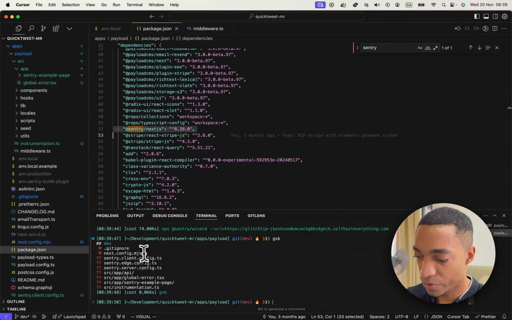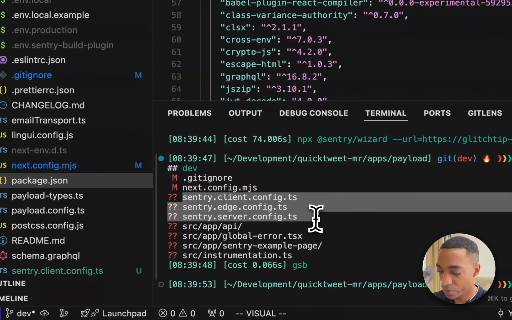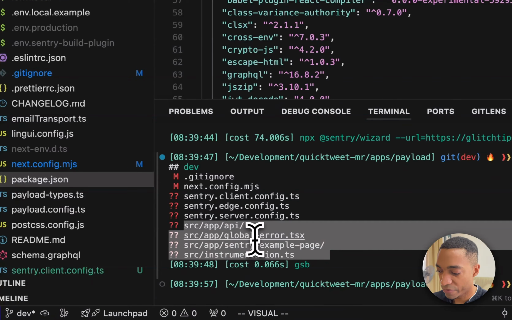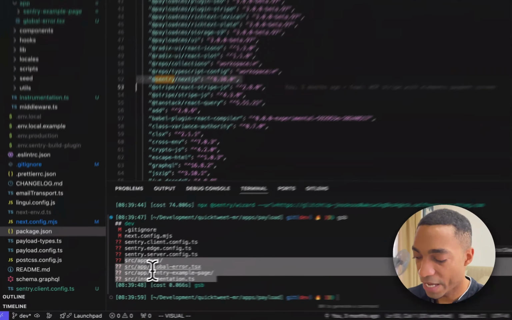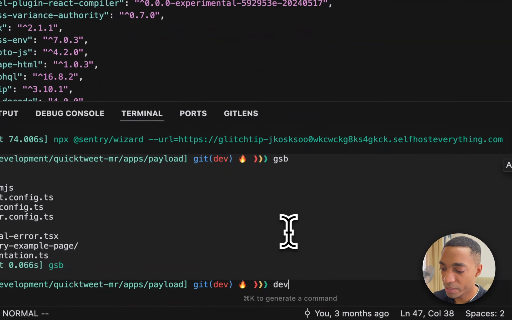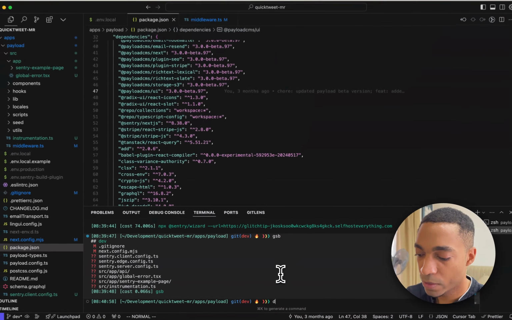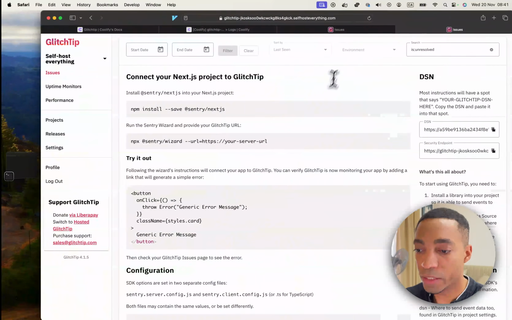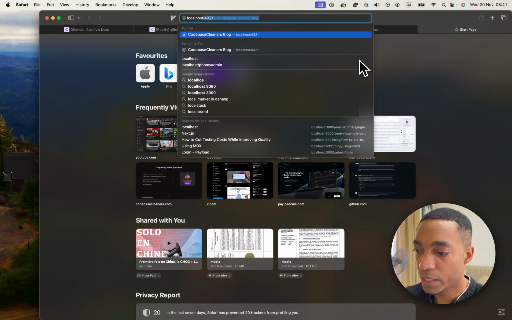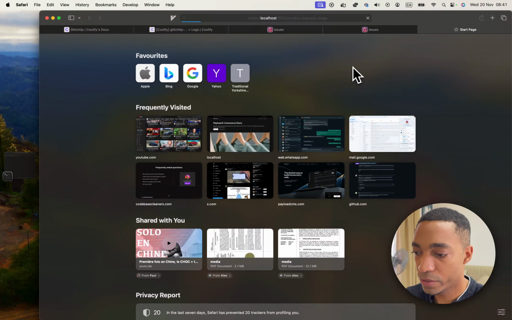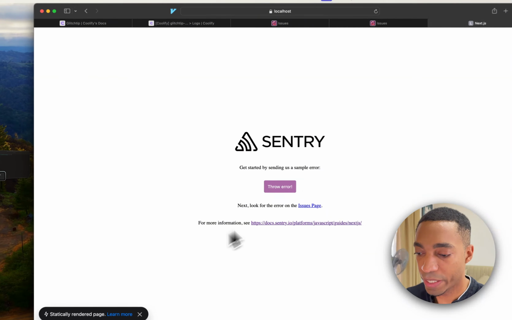So let's see what files were edited. We've got some new files, config files here, and some files in the app directory itself. Now I am ready to launch development environment. So my development environment is running. Let's go into the browser, and we're going to search for the Sentry example page. And here is the page.